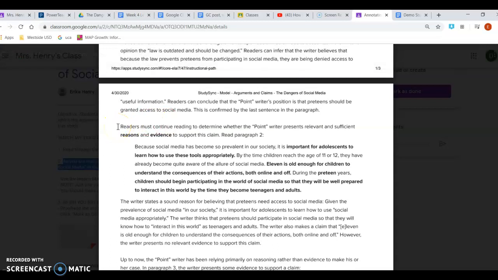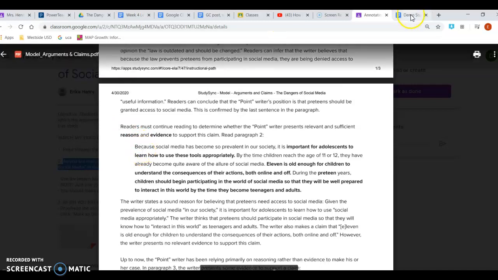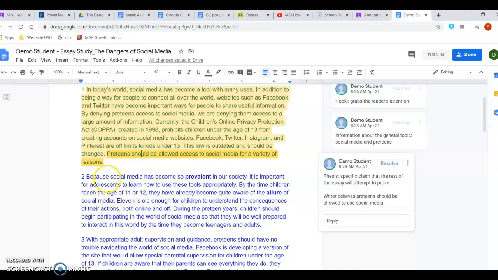Readers must continue reading to determine whether the point writer presents relevant and sufficient reasons and evidence to support this claim. So don't just blindly agree with this writer. Let's see if they have solid reasons and evidence to prove it. Let's look at paragraph 2. So it's looking at this second paragraph here.